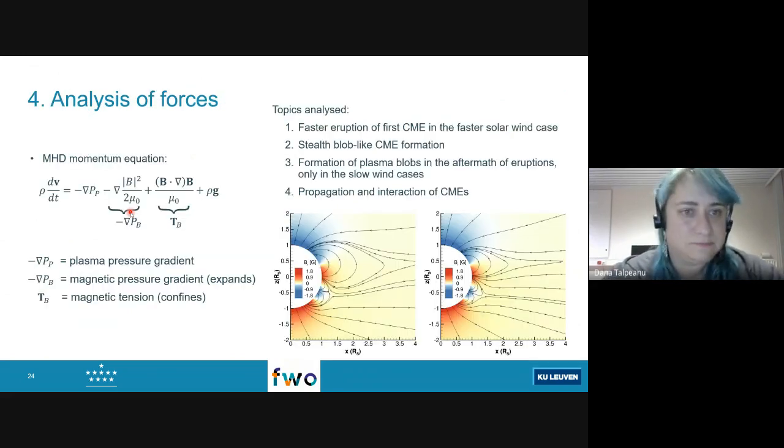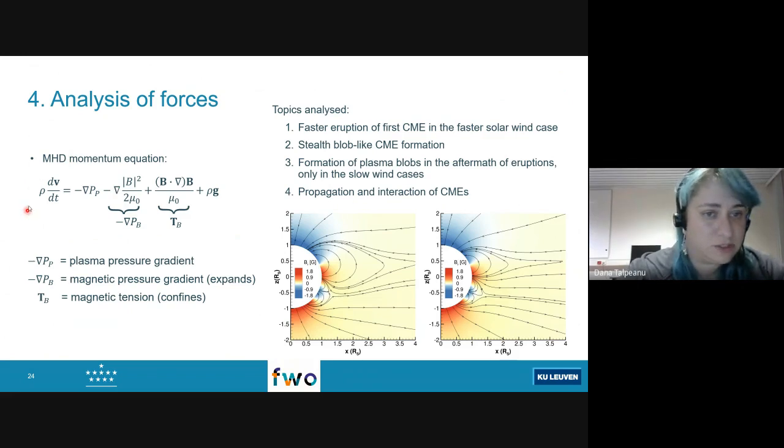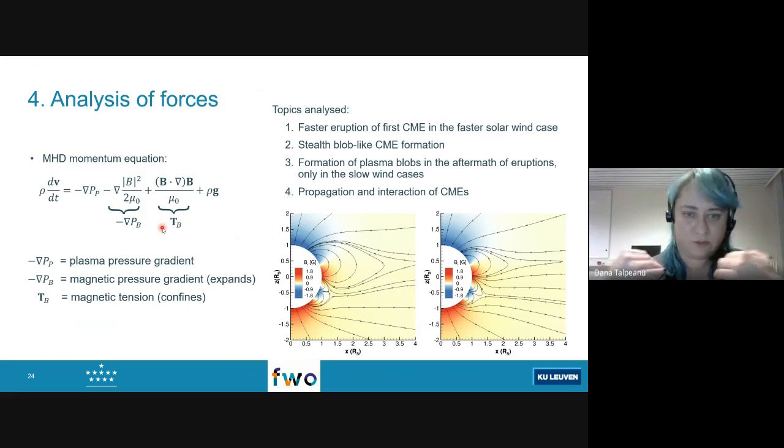The final part that I analyzed was with the forces, using the forces in the MHD momentum equation. On the left-hand side, I have the total force, which is given by the plasma pressure gradient, which is almost always radially outwards and decreases with r squared, plus the magnetic pressure gradient, which tends to expand the arcades and the flux ropes, the magnetic tension, which tends to confine because it's oriented towards the center of the flux rope, and the gravity.